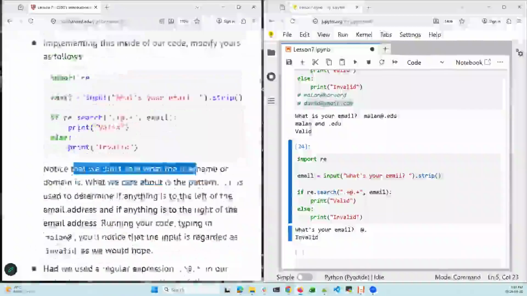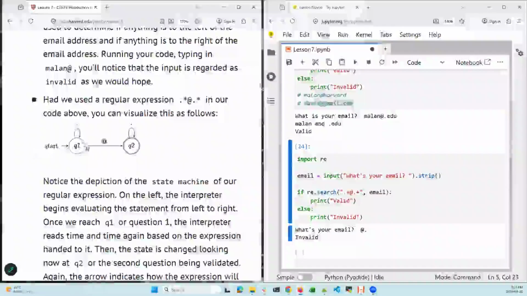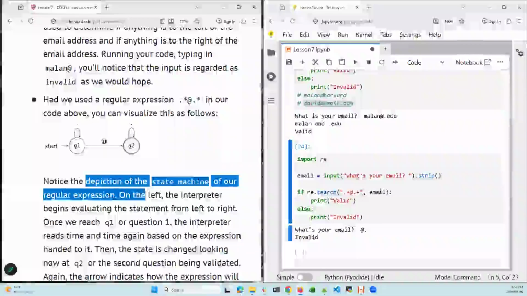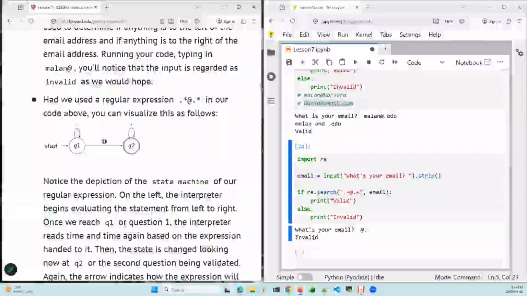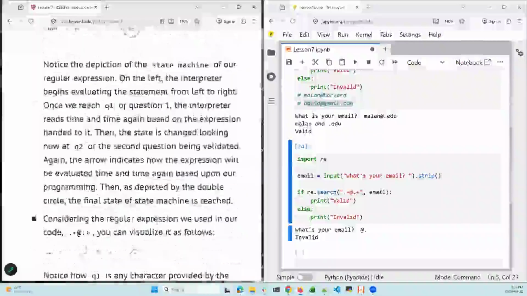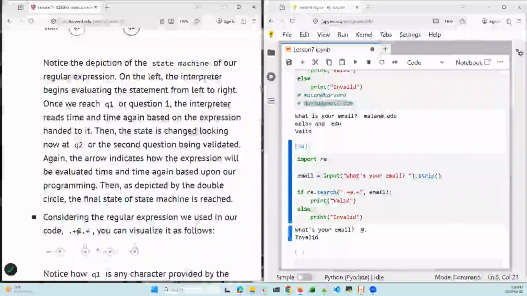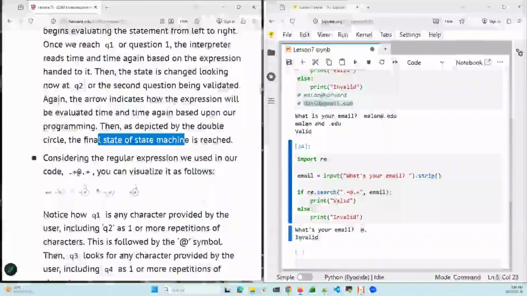Notice that when we don't care what that is, running your code is as follows. How do we use this expression? You can visualize as follows. So start at this state, check for at, and repeat until we find something. Notice the picture of the state machine of our regular expression. On the left, the interpreter begins evaluating the statement from left to right. Once we reach Q1, or question 1, the interpreter reads time and time again based on the expression handed to it. And the state is changed, looking now at Q2, or the second question being validated. Again, the arrow indicates how the expression will be evaluated time and time again based upon the programming. Then, as depicted by the double circle, the final state is reached.